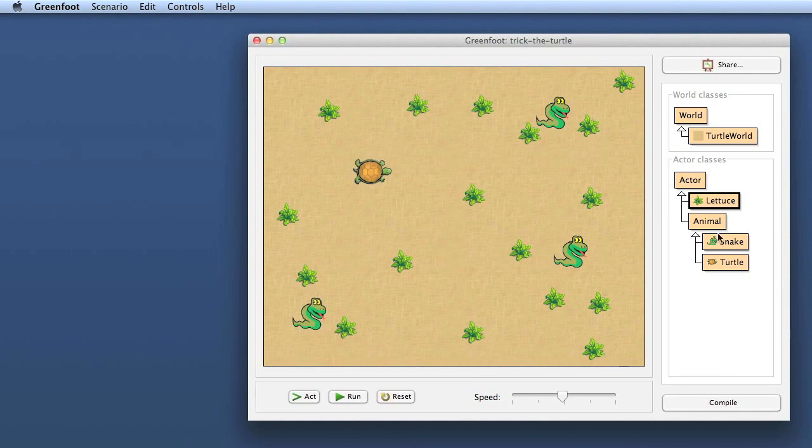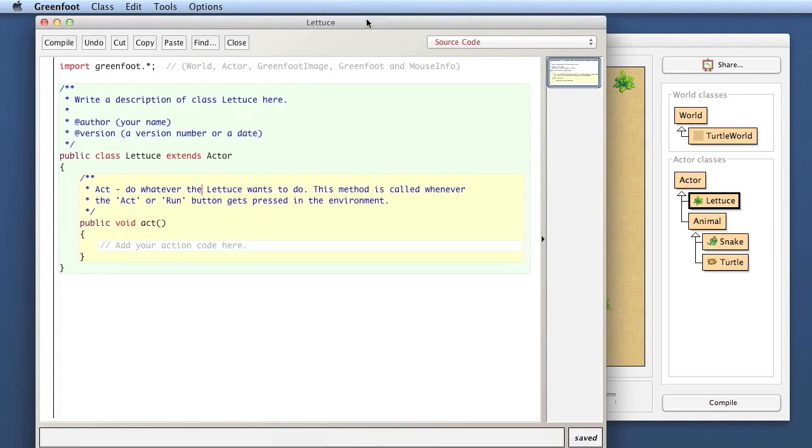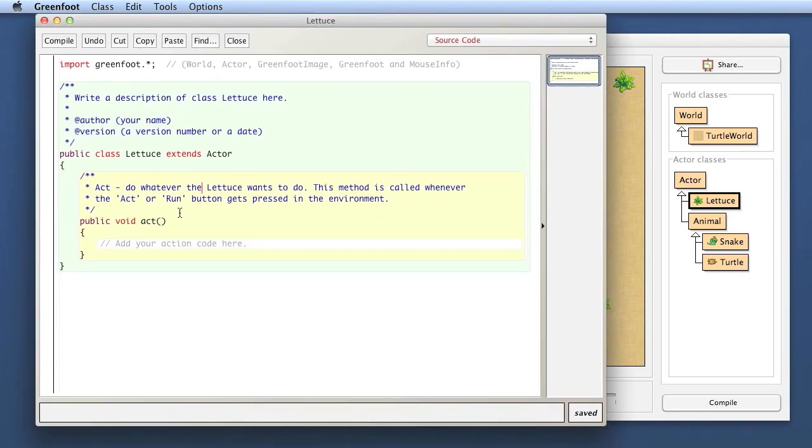Here we have the turtle scenario that you know very well by now, and let's just open up a class. When we've done this previously, we have concentrated on the act method, and that is where we have written all our code. In this case, I have opened up the Lattice class, and the Lattice, of course, is completely passive. It doesn't do anything, so the act method is empty. Today, we will just briefly look at all the rest of the text that is on the screen here. That is the complete class definition that we see here.